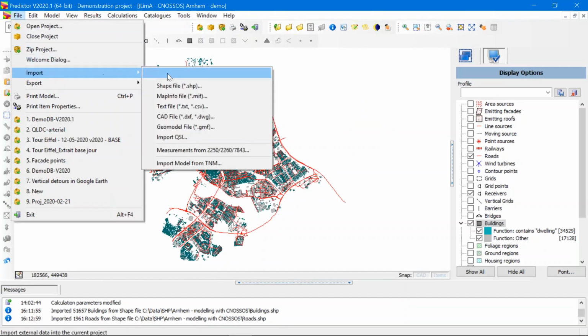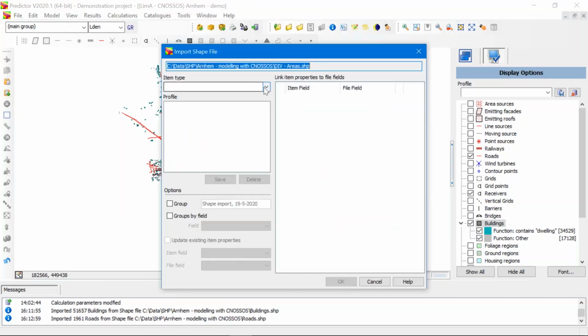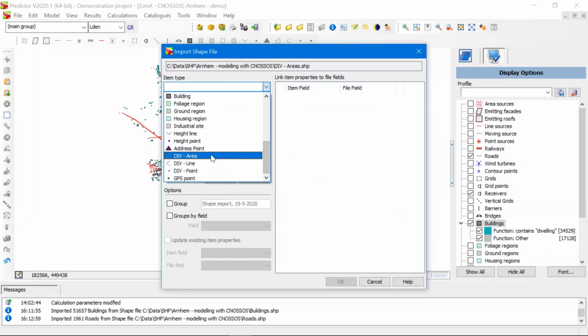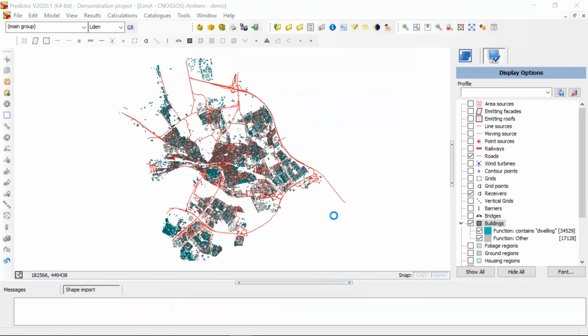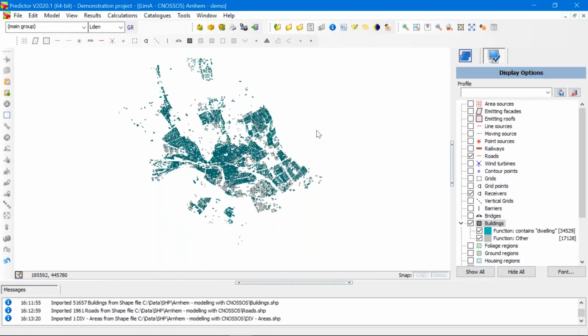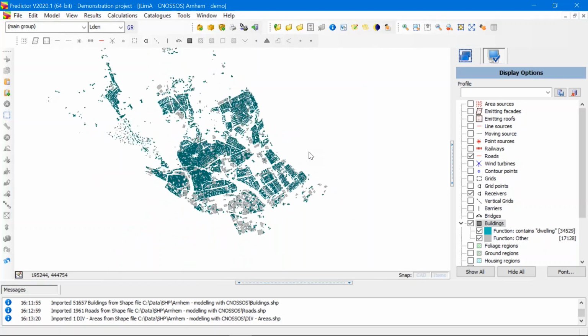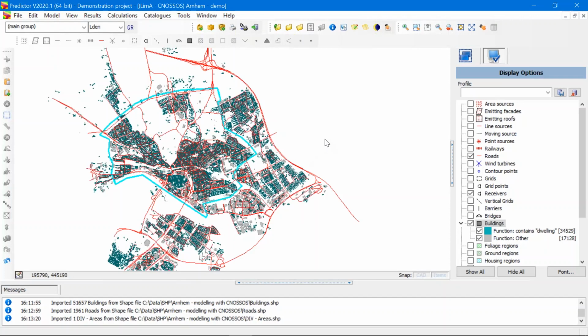I'm also going to import a diff area, and that's in fact the agglomeration boundary. And I'm doing that at the diff area. Diff items are items that are not important for the calculation, but are very useful to do all kind of other things, selections, etc. So this is my main model.